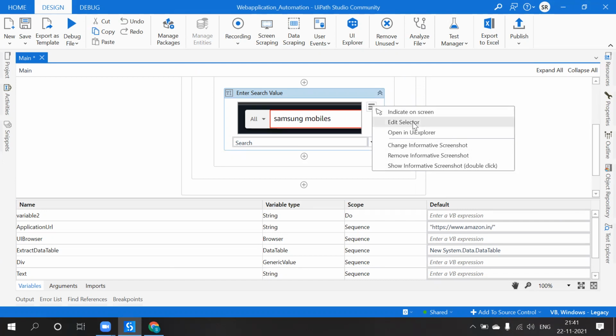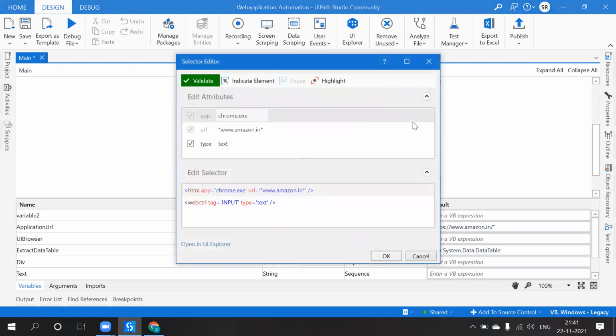So here I am using edit selector. If it fails to perform, that means the element was not identified properly, so we will get an exception. You don't need to worry about that exception or error. Just go and reselect it. That's it. And check the attributes. These are all the attributes. What attributes have been selected? I will tell you this later.